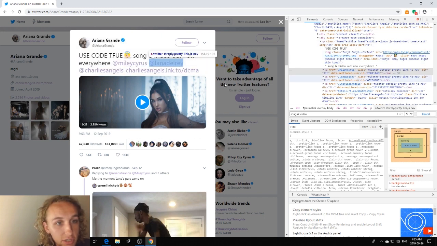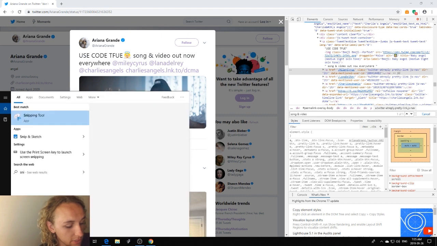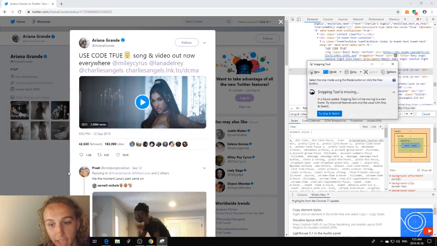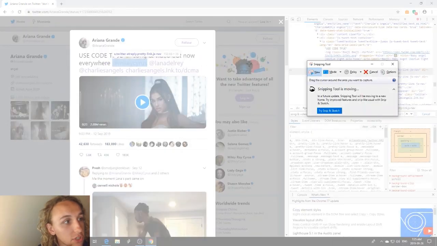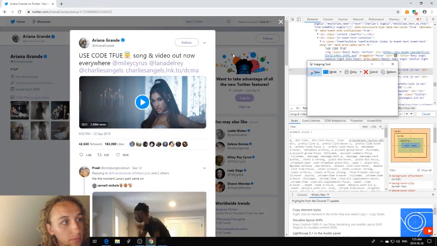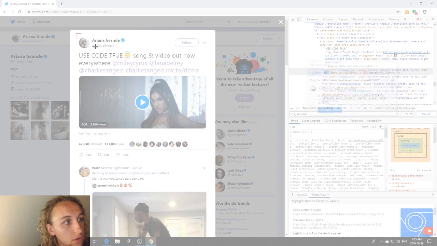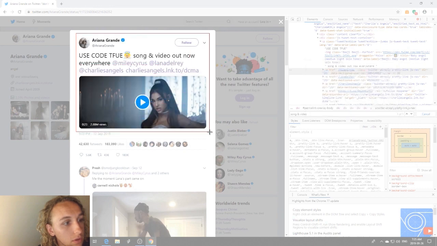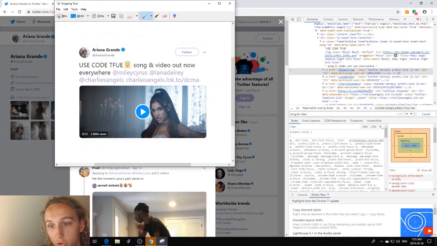Then you're going to want to go to the snip tool. Essentially, every computer has this. I'm not sure, once again, what it is on Mac. And you're just going to want to go new snip. And what do you know? You have a very professional looking tweet.